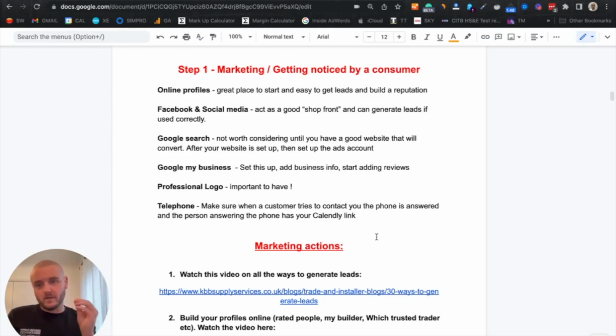So online profiles are a really good place to start. Facebook and social media act as a good shop front and can generate leads if used correctly. Now, when I say used correctly, what we don't want to be doing is putting stock images of products on there from suppliers' catalogs. So we'll send you images of the products and stuff like that, but using them all over social media, everyone does it.